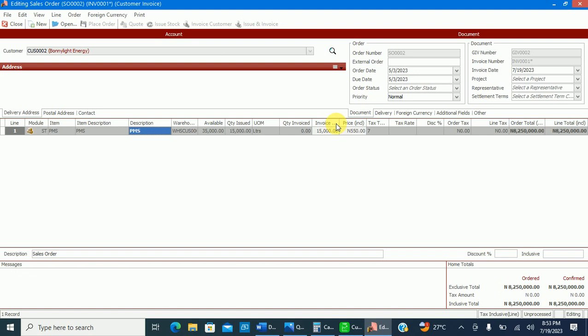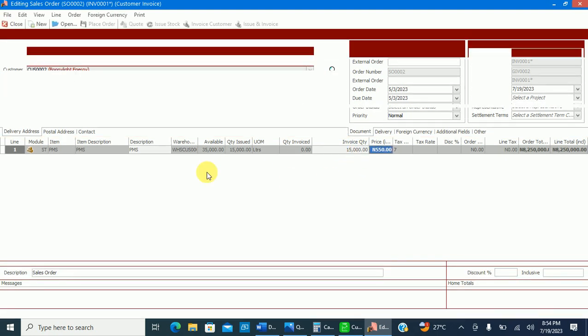Oh, so this is invoiced quantity. Oh, sorry. We are supposed to invoice this first before we can place another order. So that's where the issue is coming from. We are supposed to invoice this. So who has rights to invoice?